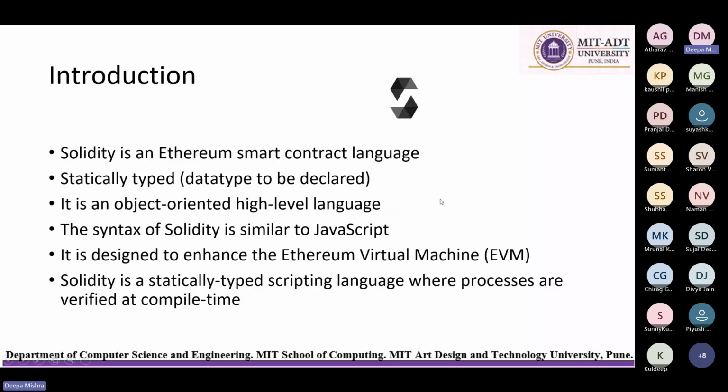Next, we are going to start with Solidity as a programming language. We have studied up to this point that smart contracts are the backbone of the Ethereum blockchain, which helps you develop your own applications or use cases on top of the blockchain. So in order to do that, we are going to learn Solidity as a programming language. Let's look at some basics or an introduction to Solidity.